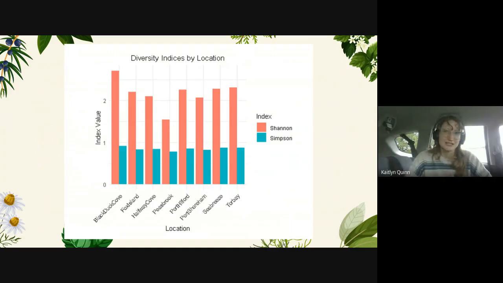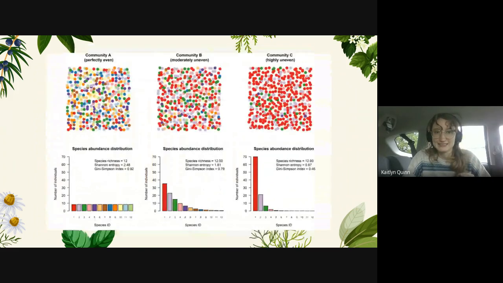Basically, the higher the Shannon number, usually anywhere in nature, is typically between 0 and 3.5. But all of our locations actually had above 2, except for Peasbrook. No surprise. But an index above 2 is a really good way to say that it's quite diverse. There's quite good evenness, and a great way to kind of see this is just a random image I found on the internet, but these show different community compositions.